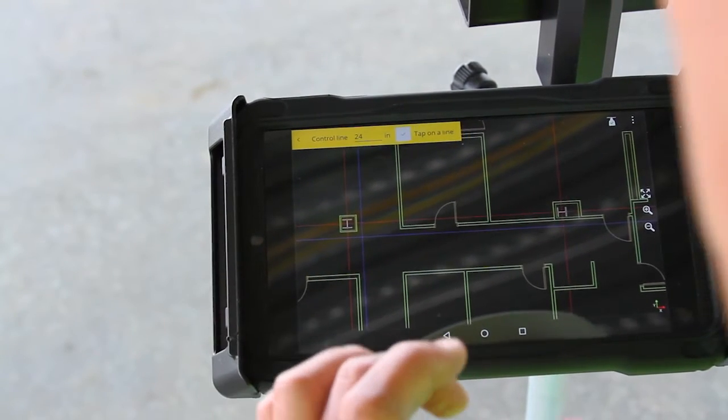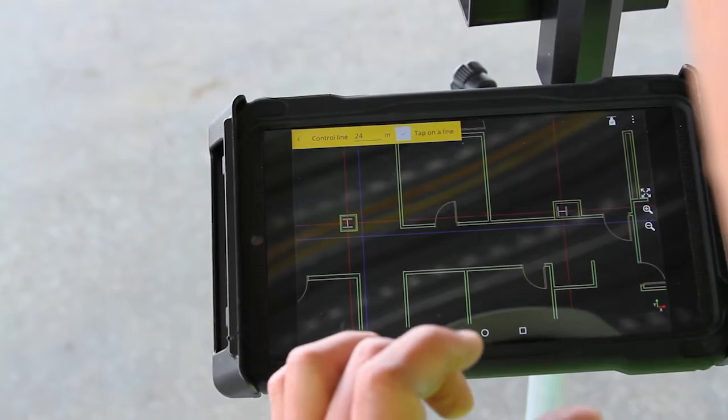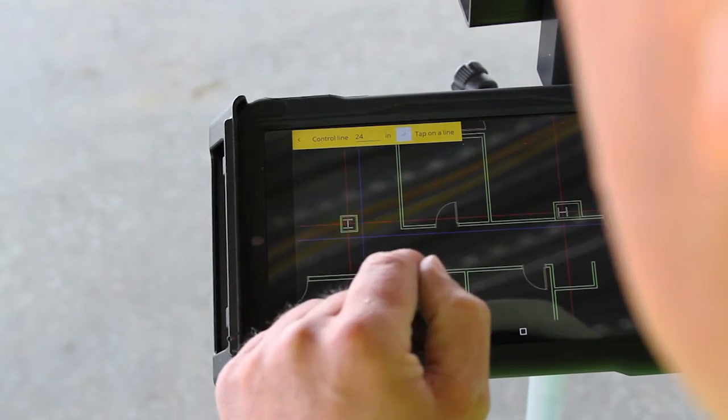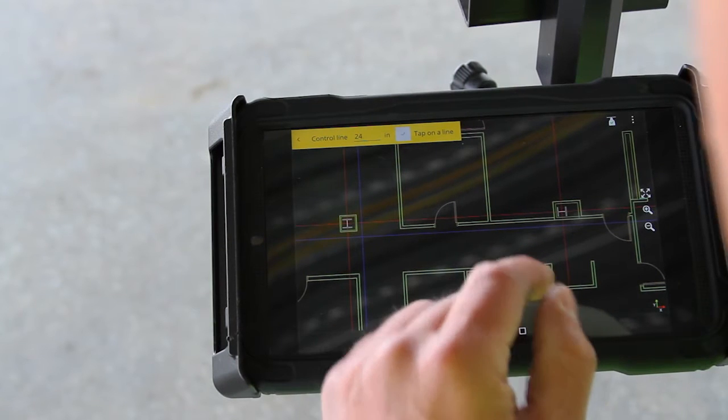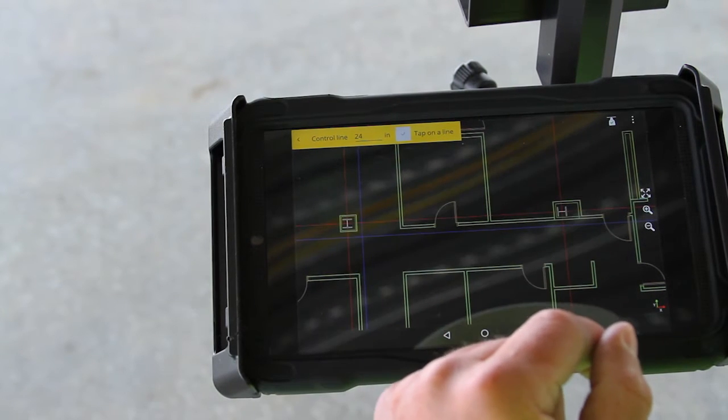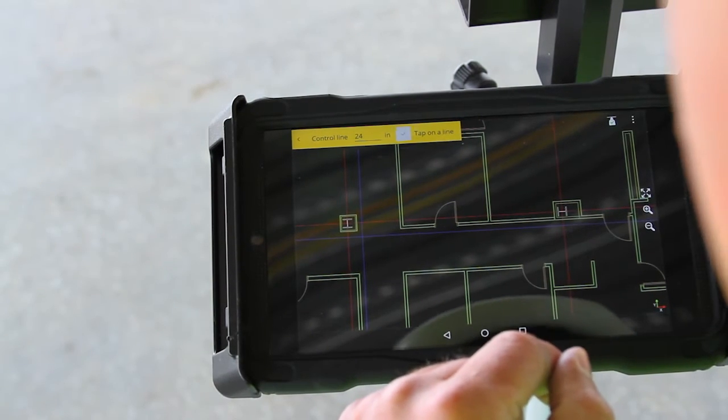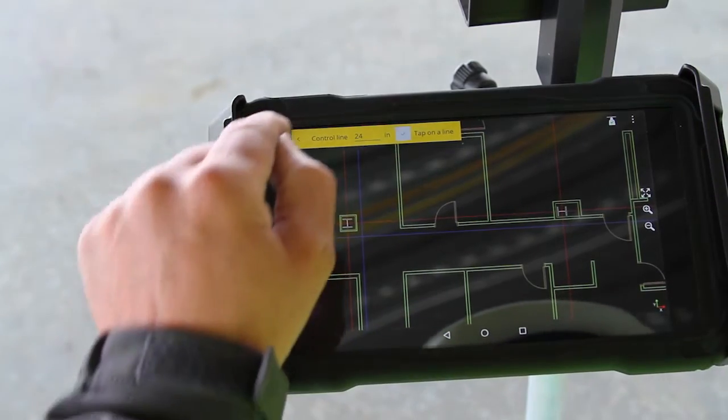For QML, we need two control points. So we already have one intersection of control lines. Now I need to make another line, reference line, to create a second control point. So I'm going to go ahead and do that.